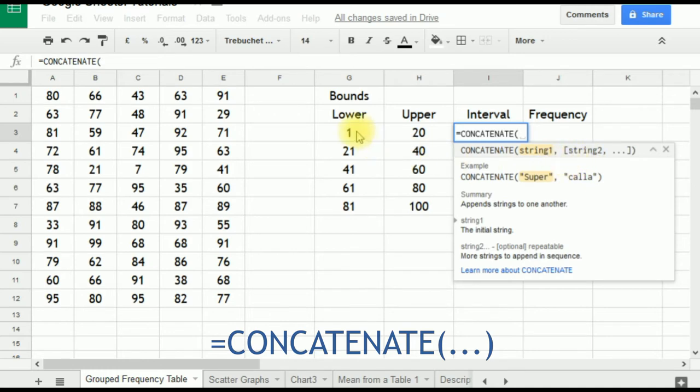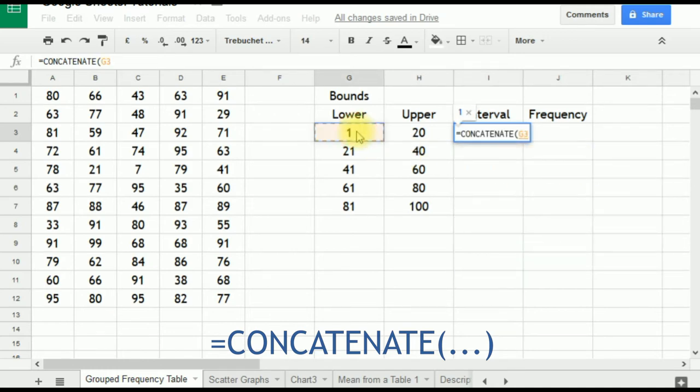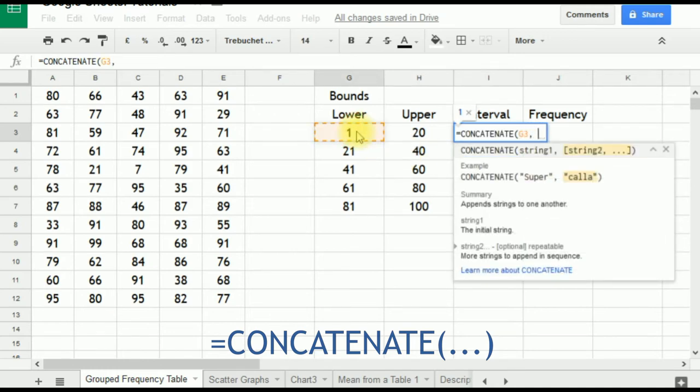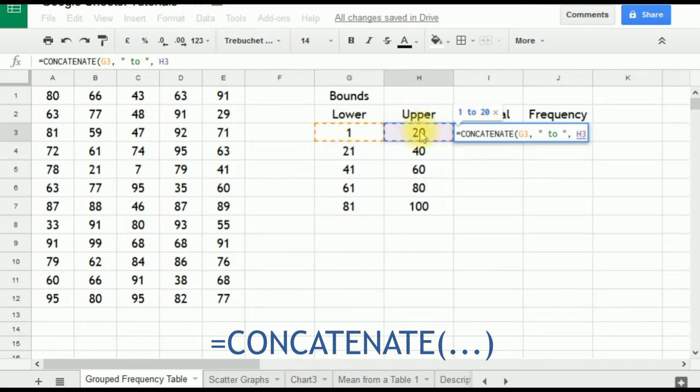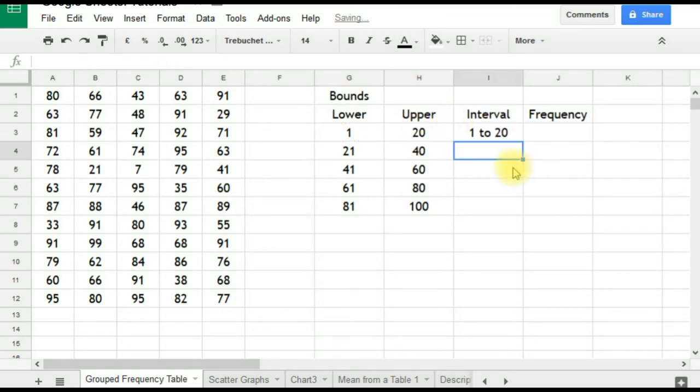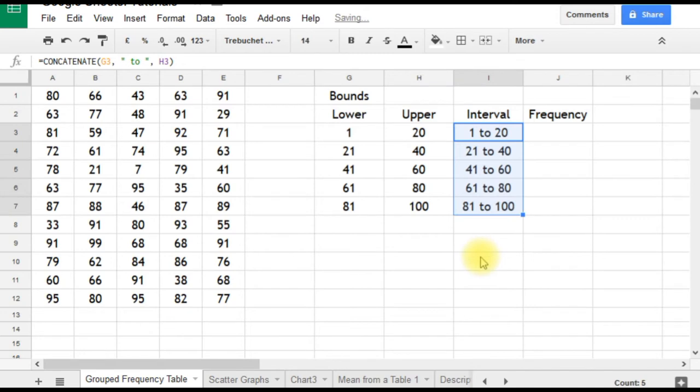String one is the number one. We'll put a comma in, and for tidiness we'll leave a space, and then double quotes the word to and another space, comma, and then the upper bound, close the brackets and hit enter, and there you go, we've got that as a text, and we can drag fill that down to get our intervals 1 to 20, 21 to 40 and so on up to 100. And that concatenate function is also available in Microsoft Excel.